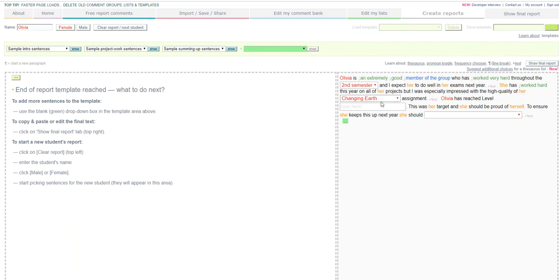Olivia has reached level. This is an entry field. Unlike the list where you select from a list, here you just type in free-form text. So I'm going to say Olivia has reached level 4. This was her target and she should be proud of herself. To ensure she keeps this up next year, she should do more project research on the internet.